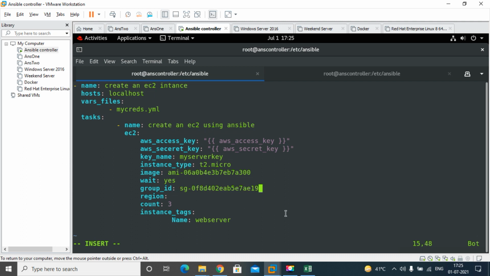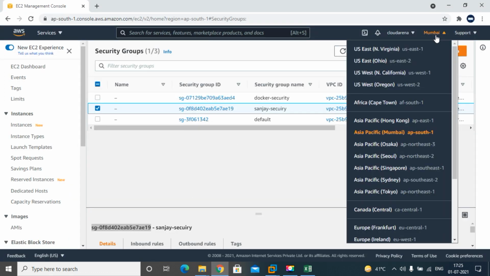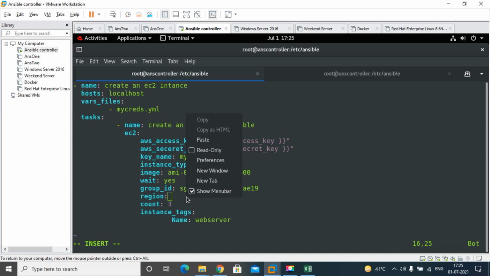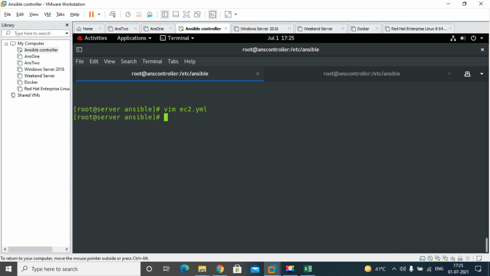Paste. Then in which region you want to provision your resources. So obviously right now I am working in the Mumbai region. So get the code of Mumbai, AP South, this one. Right, and then now how many instances you want. For example, I want only one instance, right? And your instance tag, that is web server, right? So now let's save it.